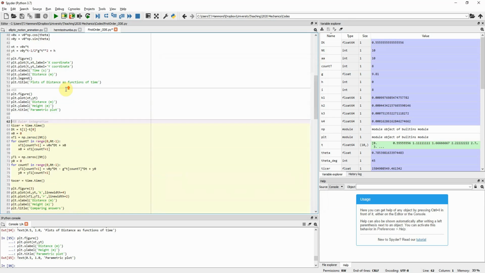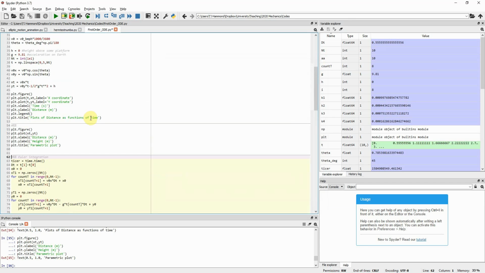So for that, I will finish off this one, just talking about plotting these solutions, and then the next video will go on to Euler integration.